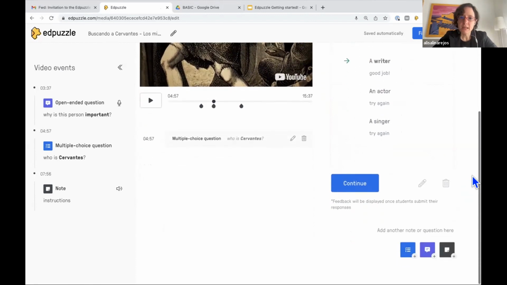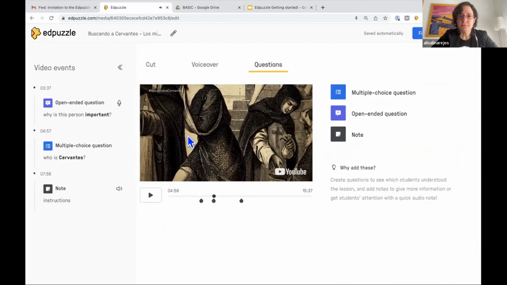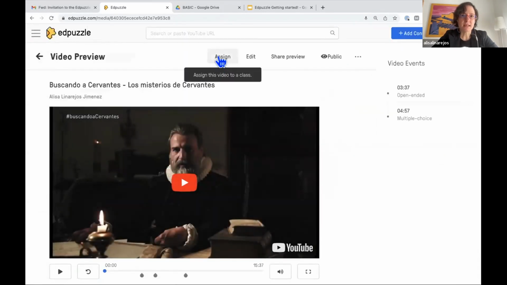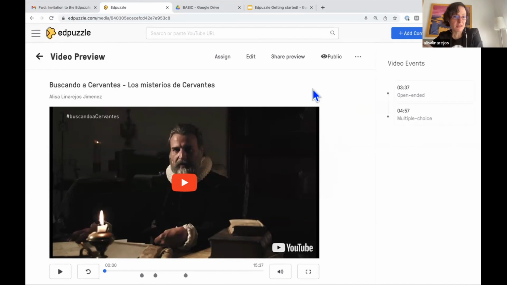Once we are done, underneath, you can also see the possibility of adding other questions. When you click on continue, you will be done. And what we will be doing next, we will be clicking on finish, and it will allow us to assign the content. So we have seen that we can select the content that we want to work with, we can edit the video, and we can embed different types of questions and trim and cut the video. And then the last step would be to assign that video to the students.